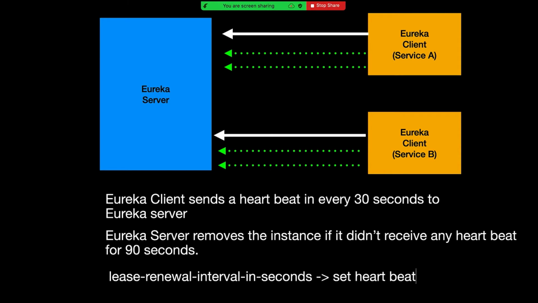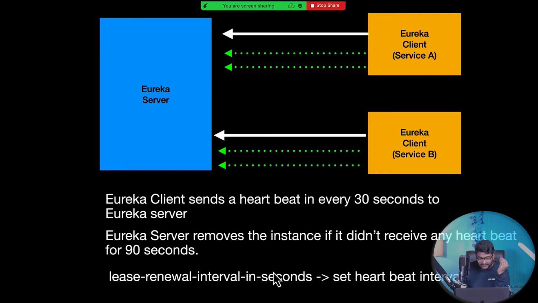And there are a couple of ways you can set your heartbeats. The first way is the lease renewal interval in seconds. If you set this property to 90 seconds or 120 seconds, the heartbeat will come to the Eureka server from the client only at that interval. By default, it is set to 90 seconds. And by default, the Eureka server will remove an instance after 90 seconds if it does not send heartbeats. Now, that is the default one.